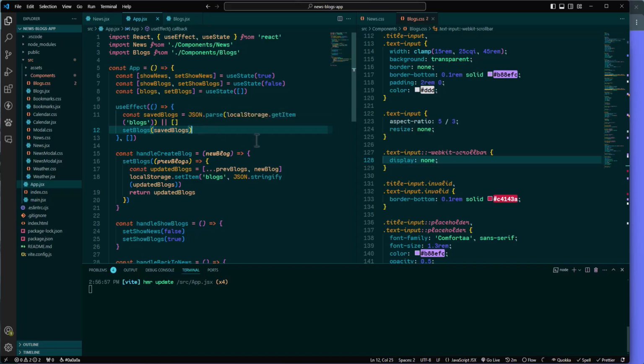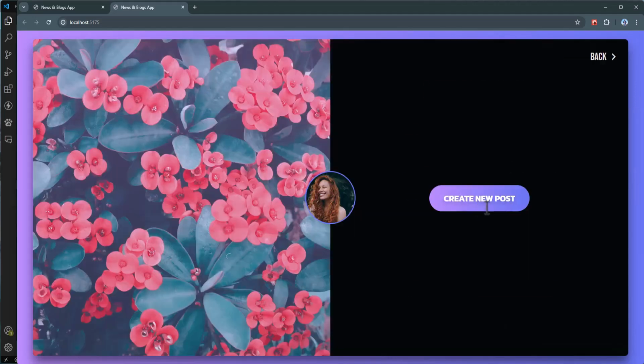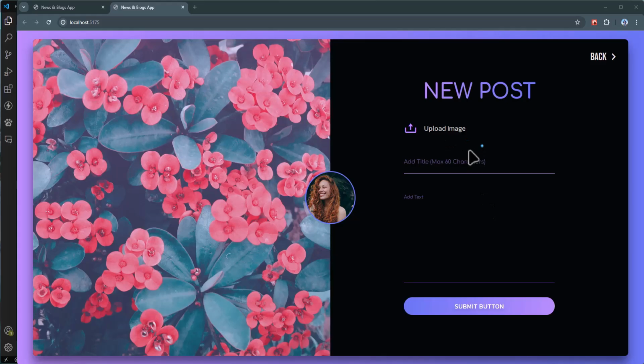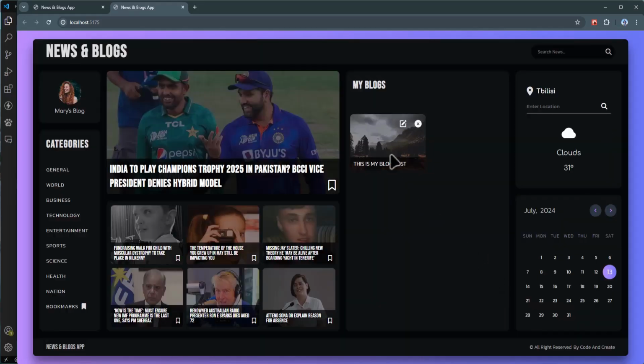Alright, so that's it. Now I'm going to test if everything works fine. First, I'm going to create new blog post. Let's upload the image. Then add here title. As the content, I'm going to insert test. Let's submit button. So as you can see, we have here the blog post displayed in the My Blog section. Now if I refresh the page, then the blog post will still be displayed in the My Blog section.